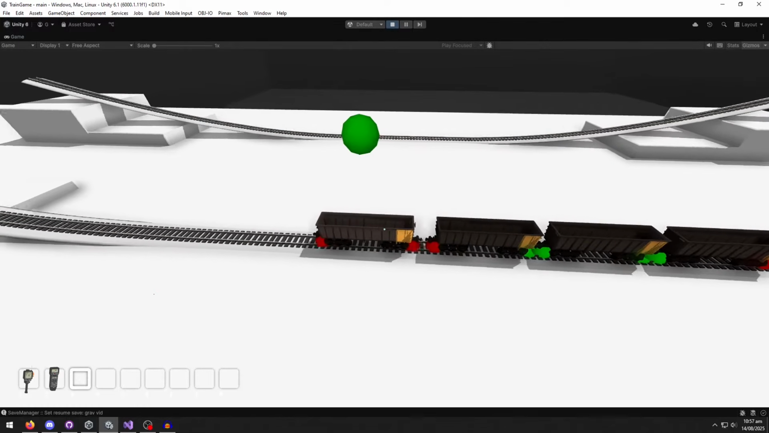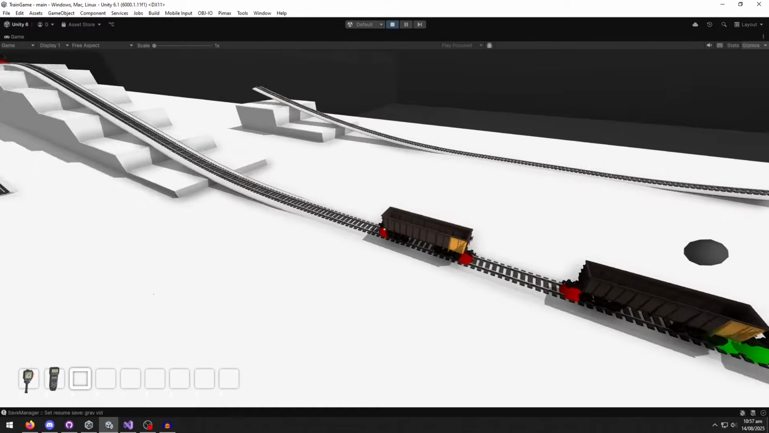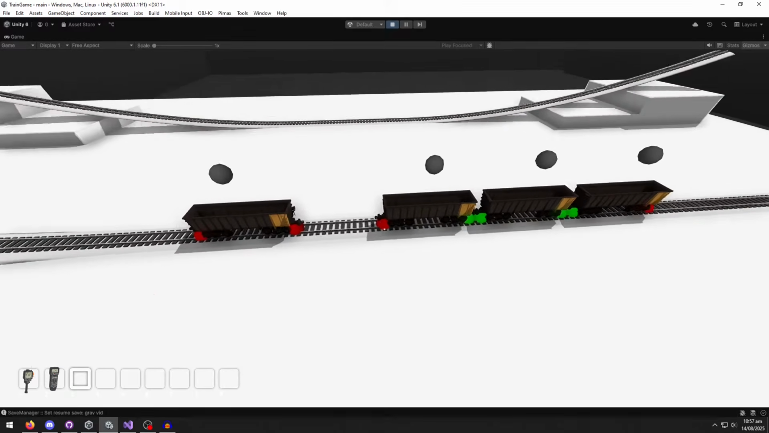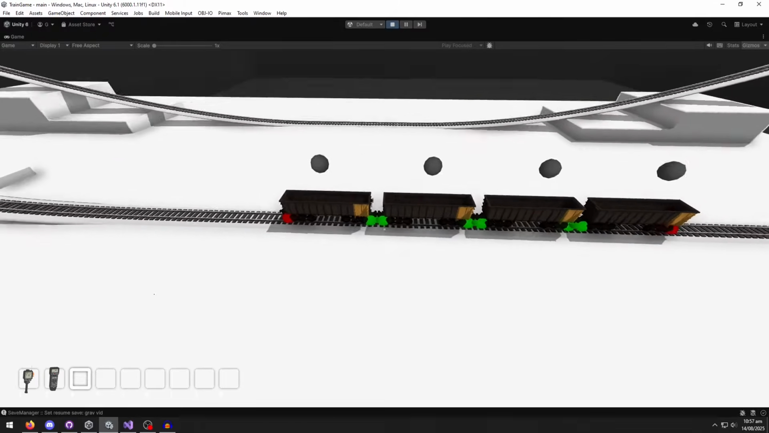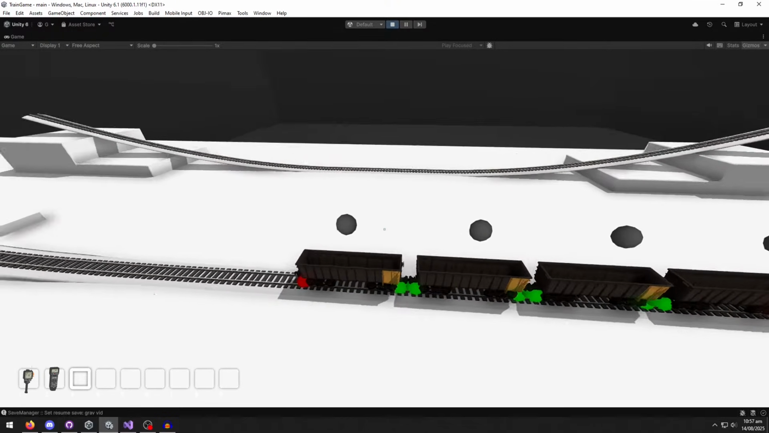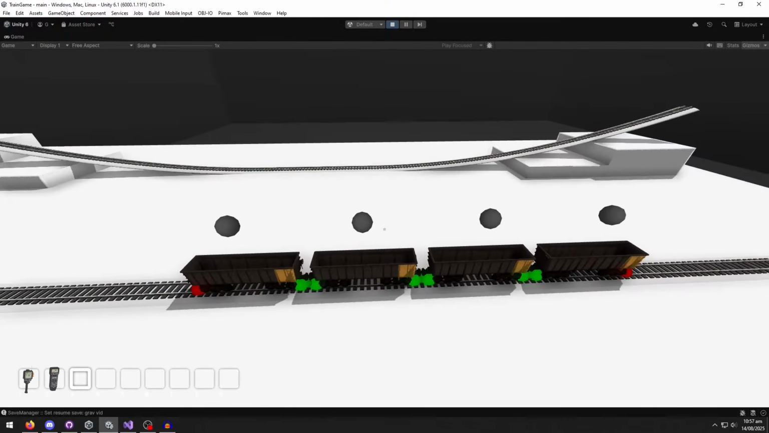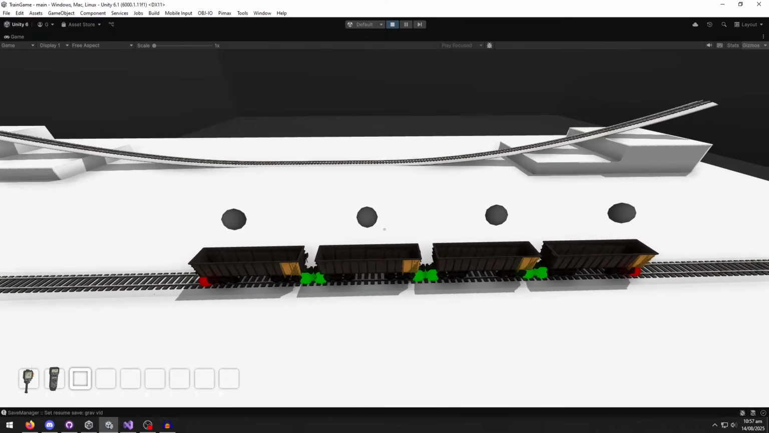So if I disconnect these two, you'll see this one now is disconnected on both ends, this one's disconnected here, and then when I push them back together, they recouple and they both appear green. And these circles that are above the wagons are showing some information about its state.